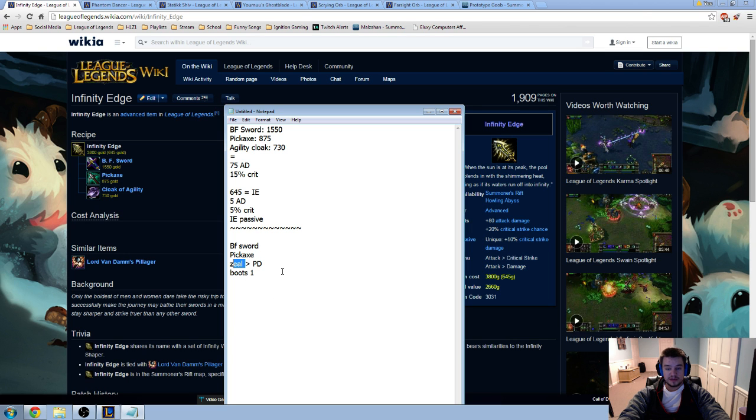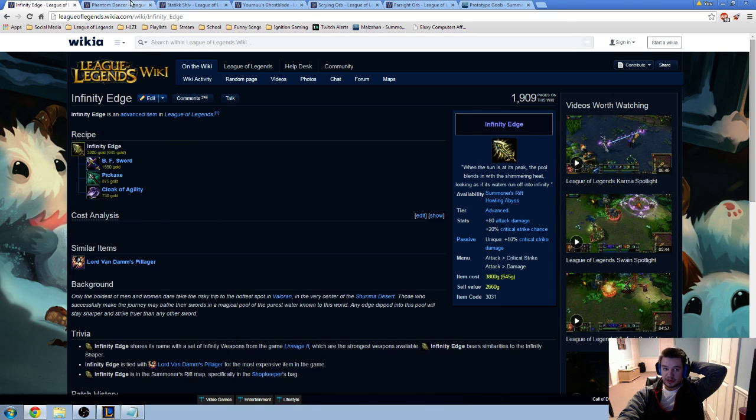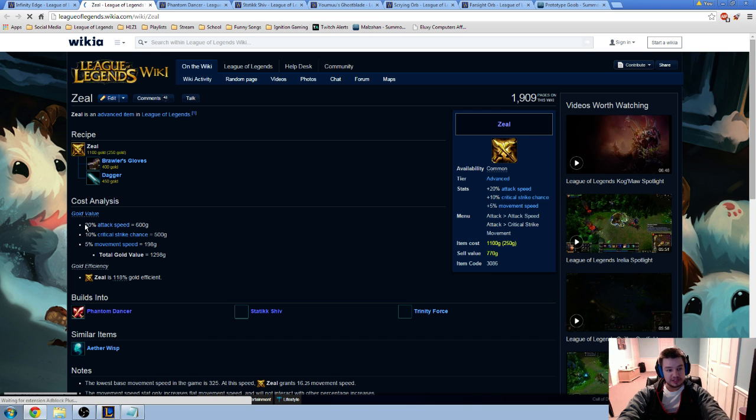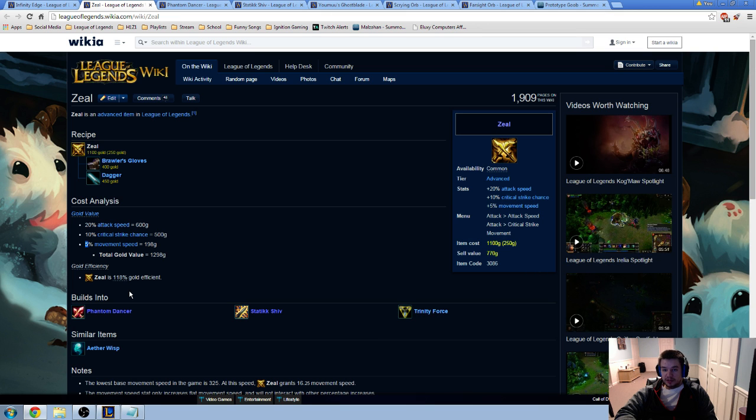It gives you 5% movement speed, and, oh god, I can't remember the rest of the stats. 20% attack speed, 10% crit chance, and 5% movement speed. I want to talk about the movement speed specifically. With Boots 1 and a Zeal, you will have nearly the same movement speed as going from Boots 1 to Boots 2. It's just slightly less movement speed.